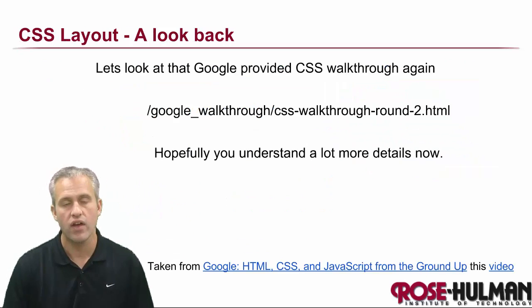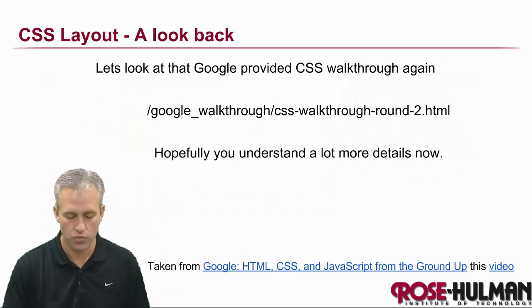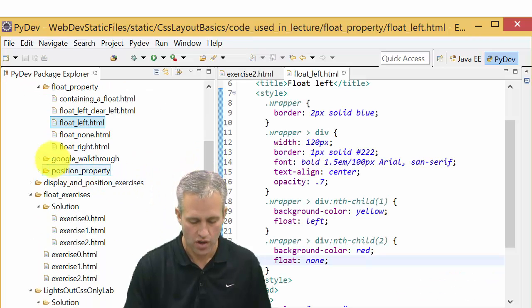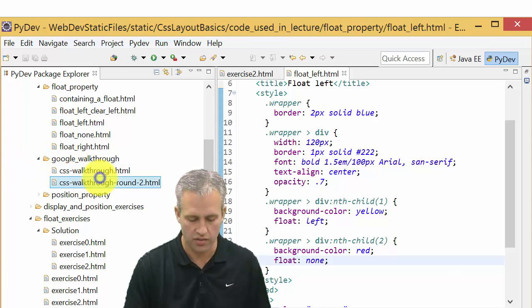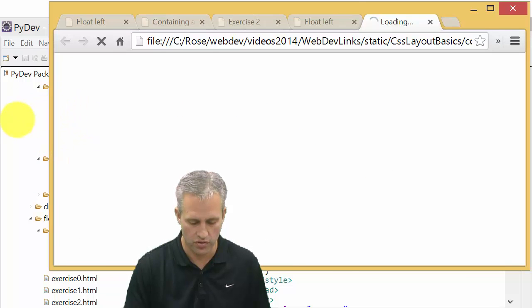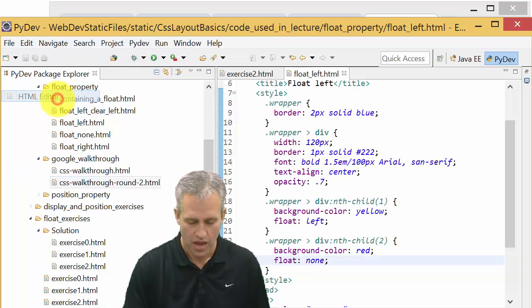The other thing that I wanted to do is we're kind of at the end of this unit. I wanted you to take a minute and go through the CSS walkthrough round 2, so the Google walkthroughs. So just do just like you did at the start of this unit. Open up 2 copies of it. So one in Chrome so that you can play with it, and then also open up one here so that you can edit it.